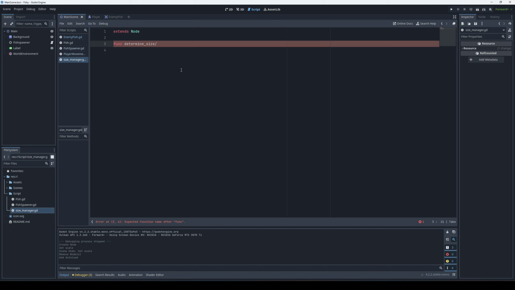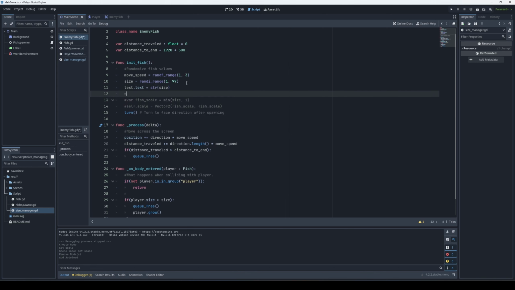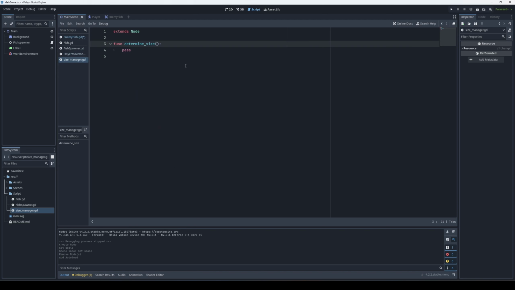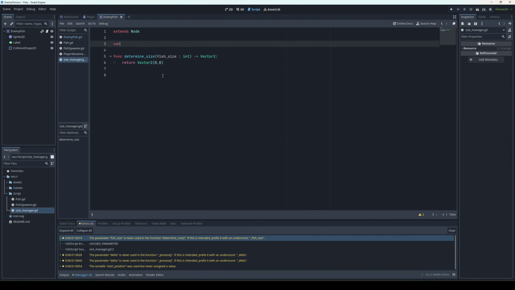So what will this size manager do? Well, what if a fish calls to it with its current size, and the size manager calculates and returns the scale that we should be? Let's call this function determine size. In the enemy fish, we call size manager.determine size, and we want to set our scale to whatever value it returns, and we send our size as an argument. Size is always an integer, to keep it simple. Let's cast it as an integer just to be sure. And since we're working in 2D, our scaling is 2D, so let's have this function return a Vector2. Let's decide that no fish can be larger than some value, let's say 5. And that means their scale cannot be above 5.